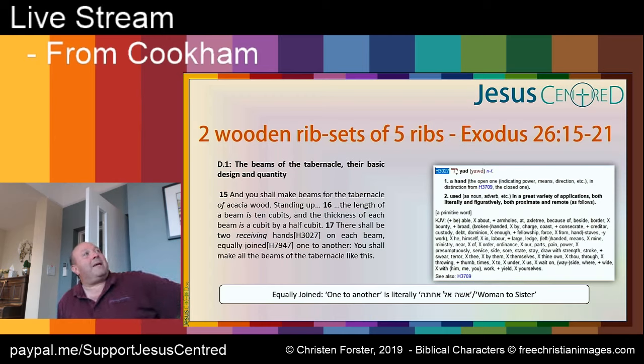So you should make beams for the tabernacle of acacia wood. The King James goes with boards. And the length of a beam is 10 cubits, and the thickness of each beam is a cubit by half a cubit. Now, the King James doesn't say that. The King James says the length of the beam is 10 cubits and the thickness is a cubit and a half. And that's because you can't tell the difference, because 1 cubit by half a cubit is said exactly the same way as a cubit and a half a cubit. Does that make sense? It's the same joining word.